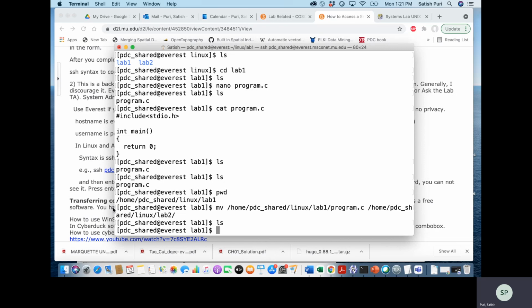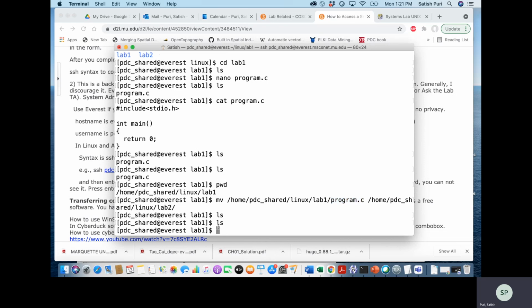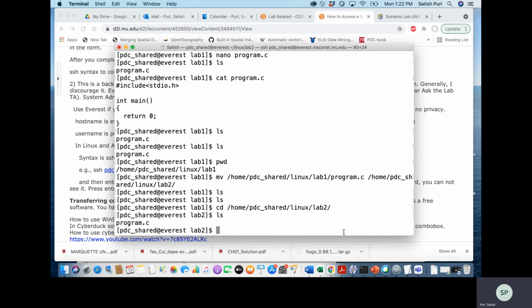So when I do ls, I don't see program.c because program.c has already been moved to lab2. Okay, so now I want to check, right? I want to go to lab2 and then check. So I'll just copy this path here: home PDC shared Linux lab2. Change directory to this location, and then do ls. I see program.c now under lab2. So this is how the move command works.